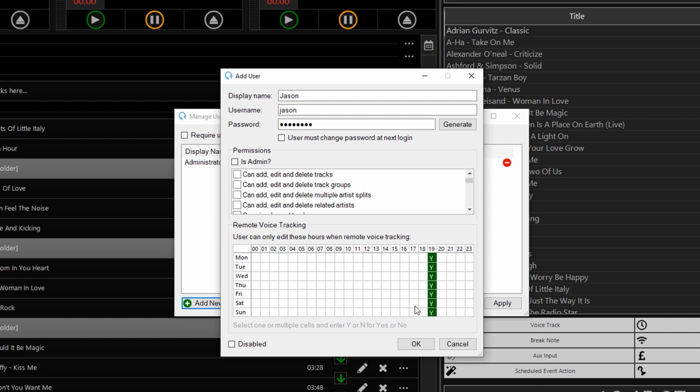I can drag and drop any range of time and press yes, and press enter to confirm my changes within those voice tracking hours. When this user views the slots that they can voice track into, they will see any slots that they have access to, i.e. anything that has a green yes here, but it also needs to be an hour that has a voice tracking item in it.